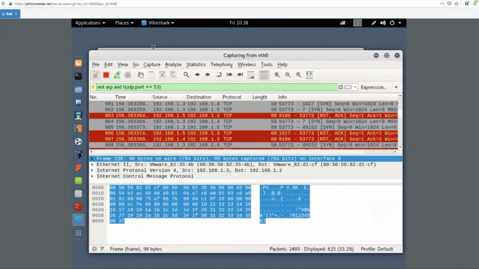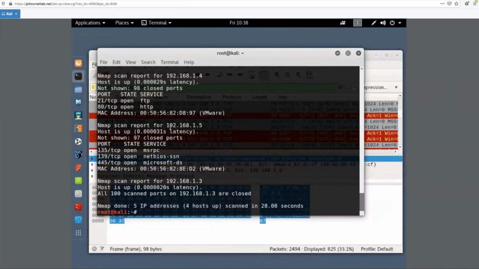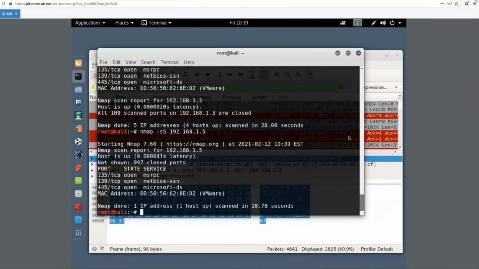Back to our terminal window. We're going to do a different type of scan. I believe this is a stealth scan. Our scan is done. We're going to go ahead and switch back to the Windows machine.